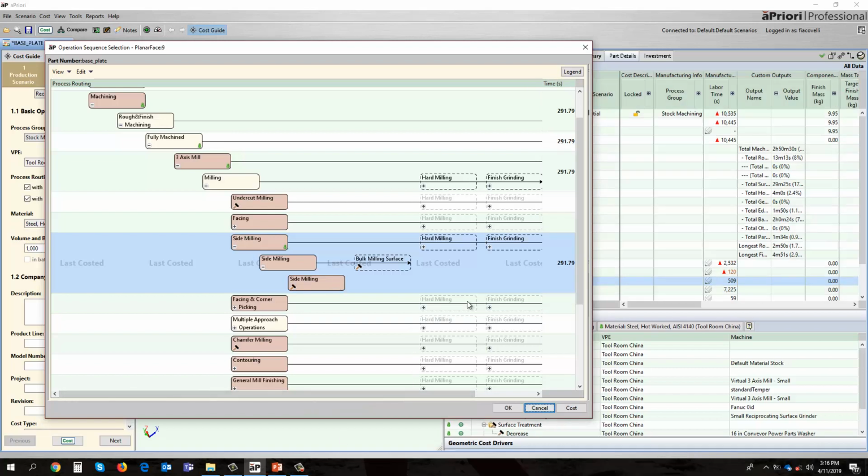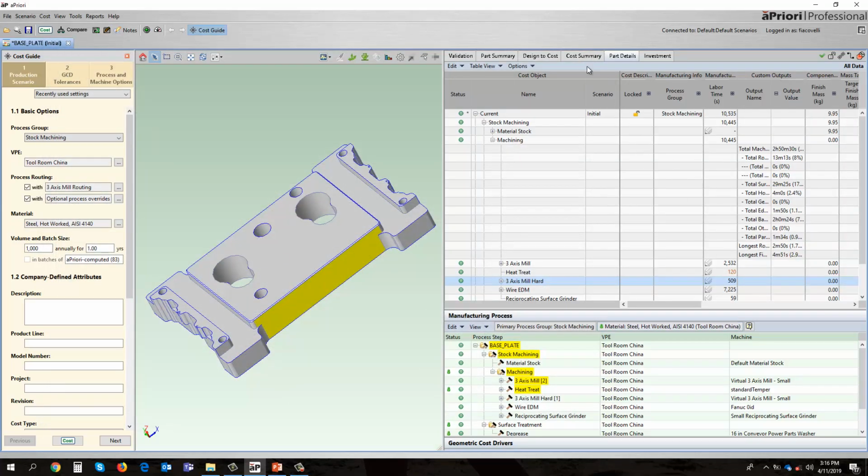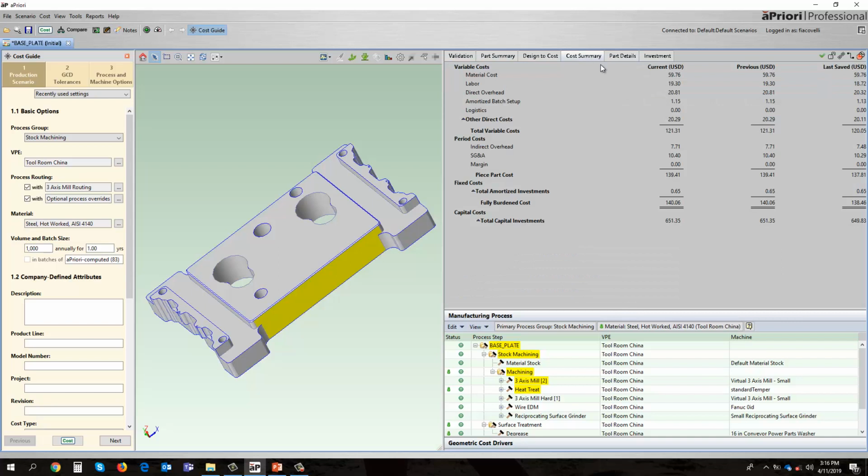So now Apriori has come back from costing, and what we could see is the cycle time went up to 291 seconds because we increased the cycle time. So I've changed the numbers here in a couple of different ways. One last thing we can do is if you want to change the numbers at a high level. So for example, you want to just override the material cost.